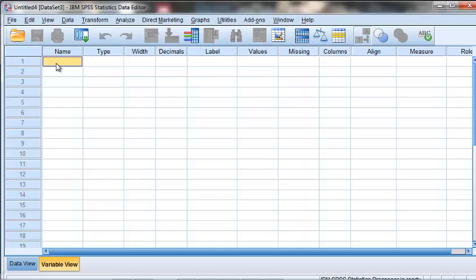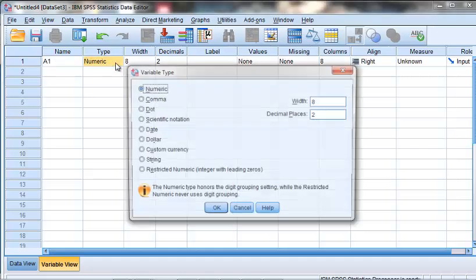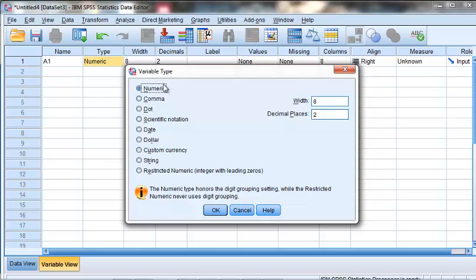From here, I want to represent my name as A1. The type I have is numeric. Of course, there are other variable types here. We have the numeric, the comma, the dot, scientific notation, dates, dollar, currency, string, and restricted numeric. But basically, what we normally use here is the numeric, dollar sign sometimes, and string as well. The most used variable types are the numeric and the string, together with the dollar sometimes.